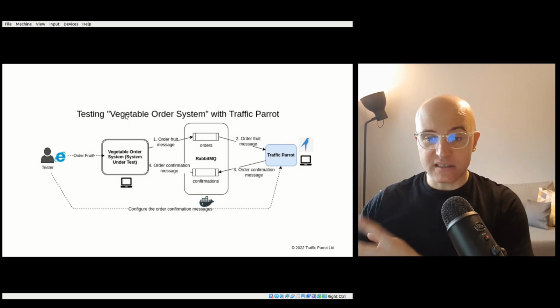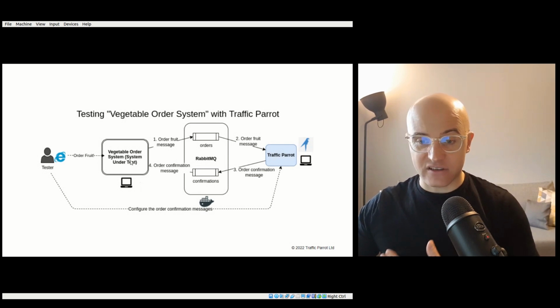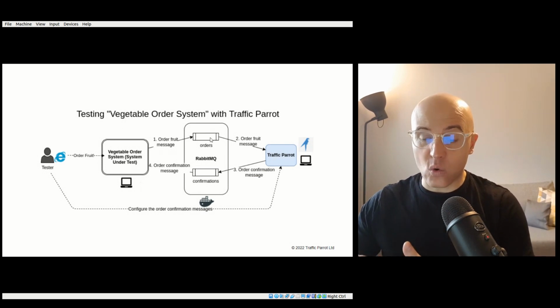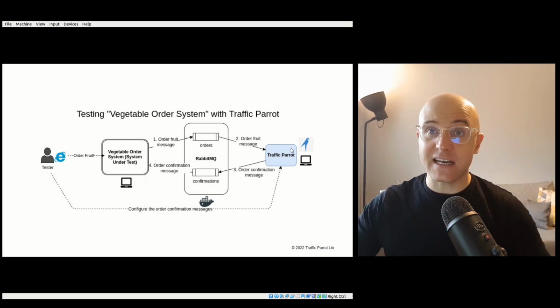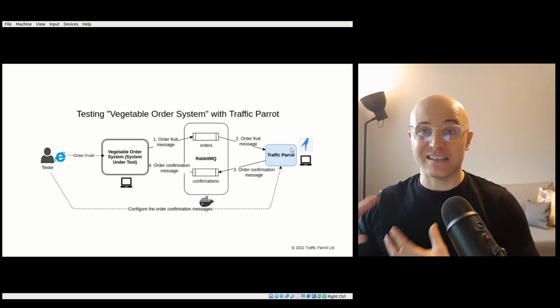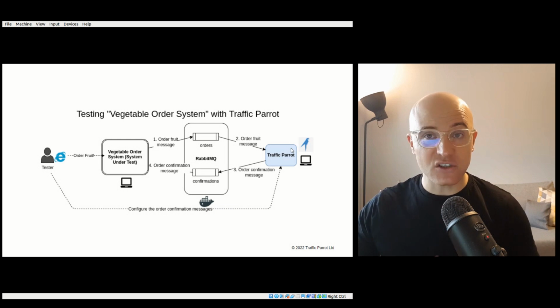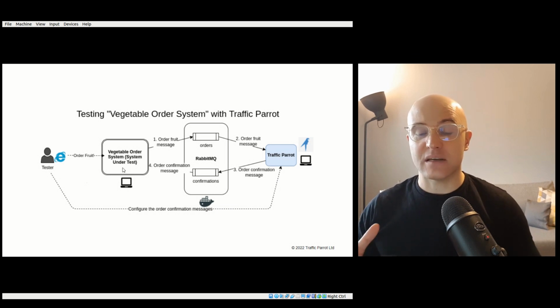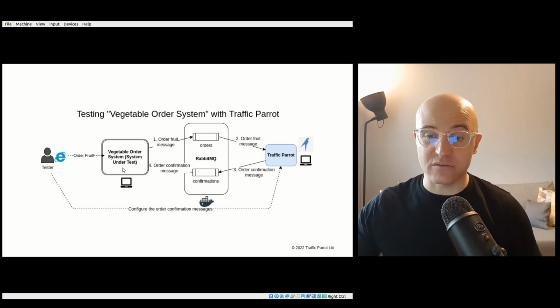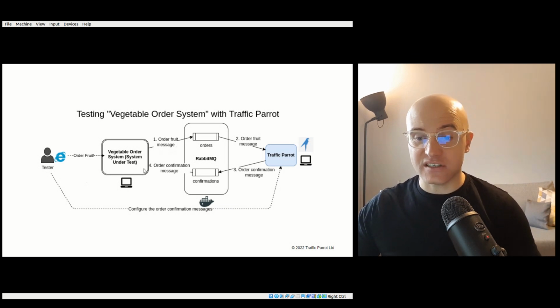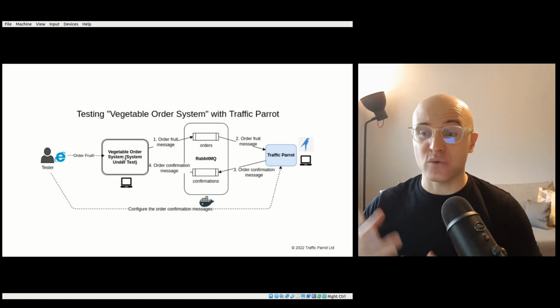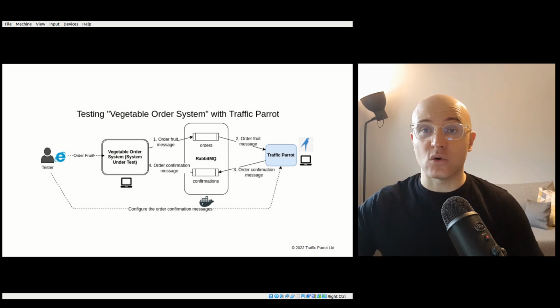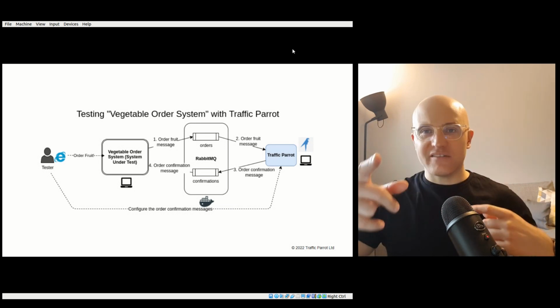So stay tuned, please. We're going to be having the vegetable order system that sends the order messages to the orders queue, which then get consumed by Traffic Parrot. Based on the configuration we've provided to Traffic Parrot, it will create those order confirmation messages on the confirmations queue, and the vegetable order system can be tested that way in isolation because it sends the request messages and gets the response messages back, so we can see how it behaves without having to rely on that order processing system. Okay, so let's have a look at that.